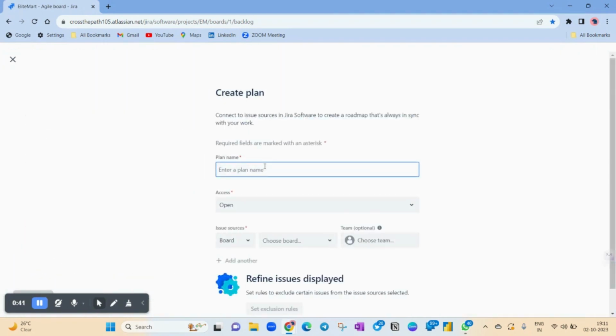Here you need to provide the advanced Jira roadmap name, so you can give your project name or a team name. For example, my program name is Light Mart, so I am giving a Light Mart advanced roadmap.